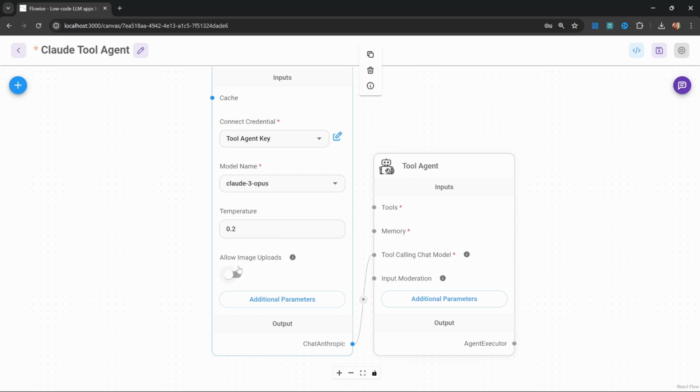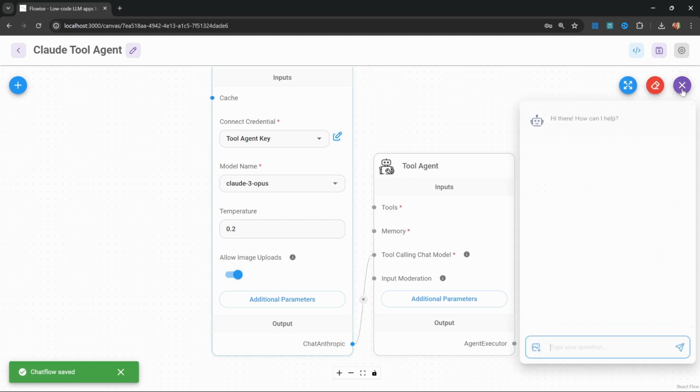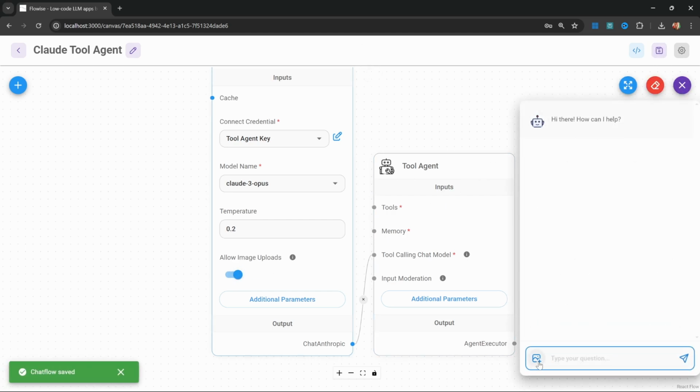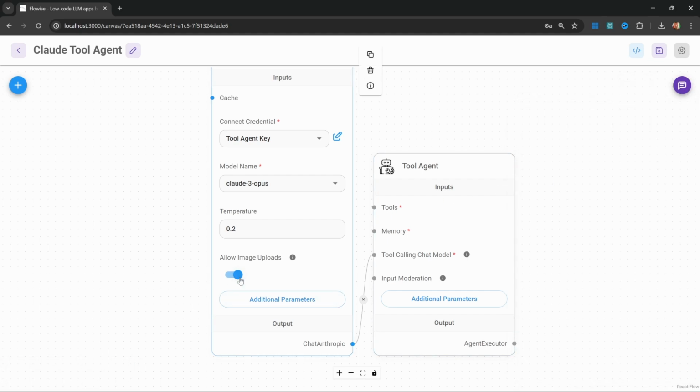You will also notice this Allow Images Uploads toggle, and this is available because these Claude models are also multimodal, and they have vision capabilities. This means that if you enable this toggle and save the chat flow, you will be able to upload images in the chat and ask questions about that image. But we will not use this in this tutorial. But I just thought it's a very cool feature to share with you.